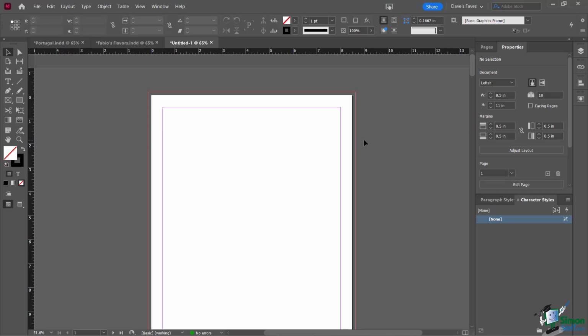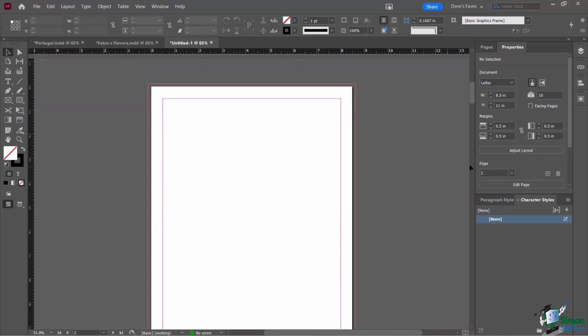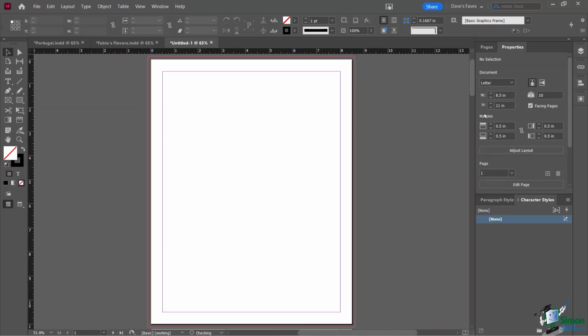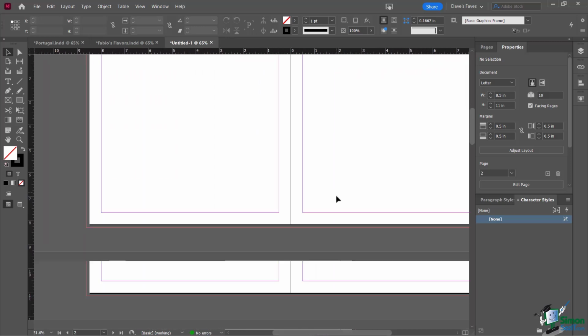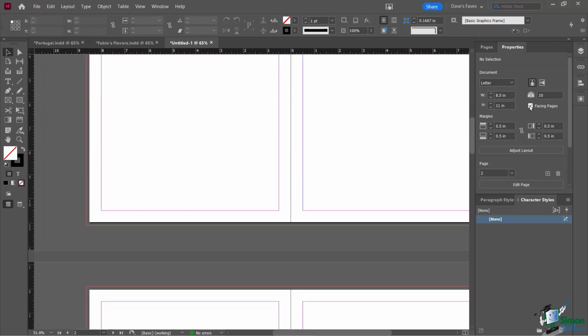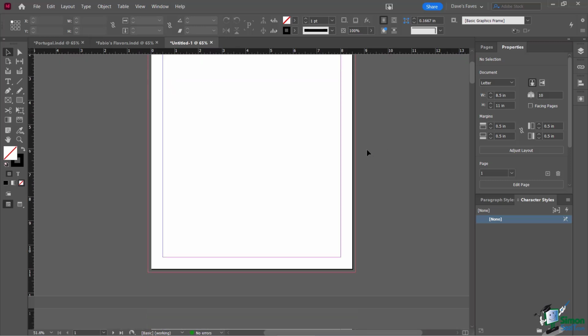Earlier we also talked about, let's say I want to change this from facing pages to not facing pages and vice versa. I can do that from here. So let me scroll down to page 2 and 3. I'm going to choose facing pages, and you can see, there you have it. I now have facing pages. I changed my mind. I can turn that off very easily. So just keep that in mind.